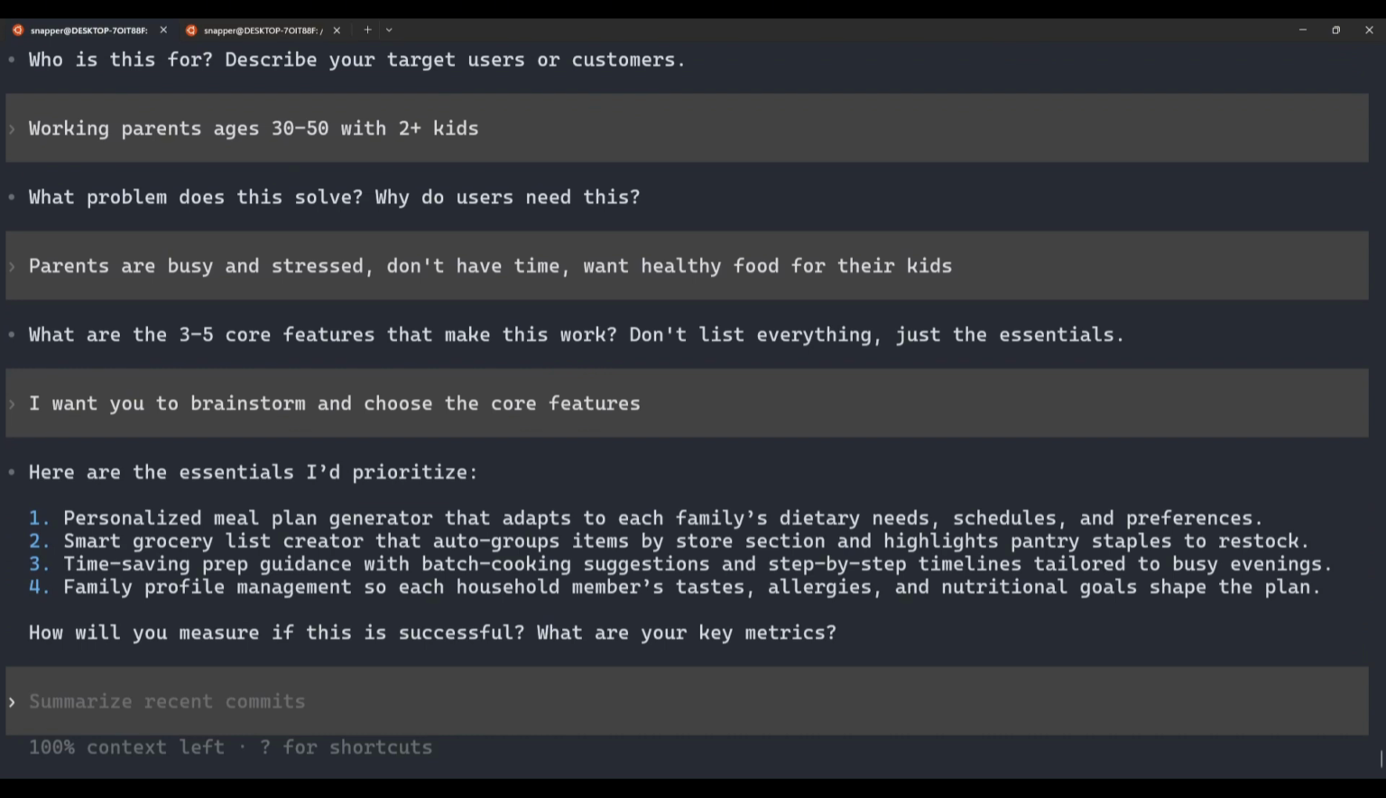So in this case, we have done that, and it says the essentials I'd prioritize: personalized meal plan generator that adapts to each family's dietary needs, schedules and preferences, smart grocery list creator that auto groups items by store section, time-saving prep guidance with batch cooking instructions, step-by-step timelines, family profile management so each household member's tastes, allergies and nutritional goals shape the plan. How will you measure if this is successful? I'll say you decide the success metrics.